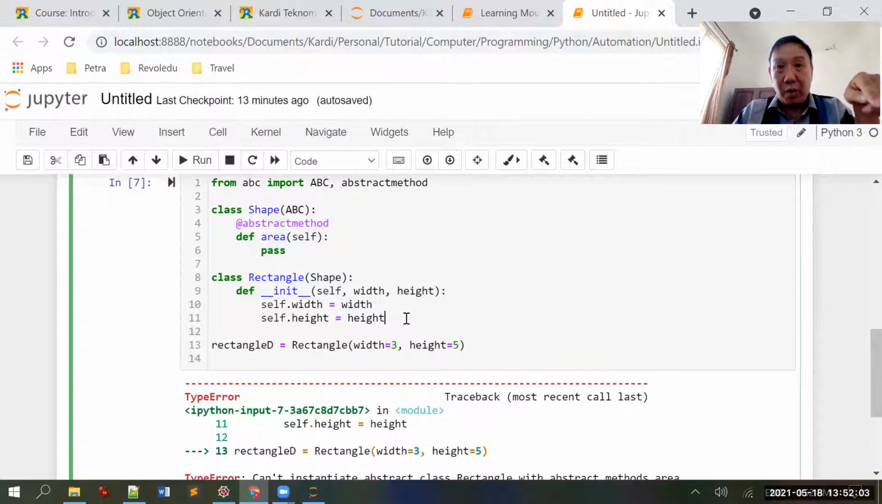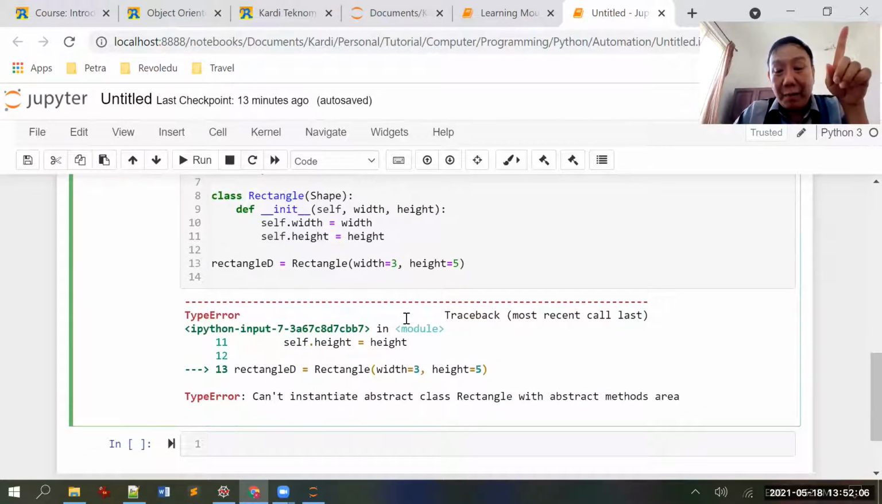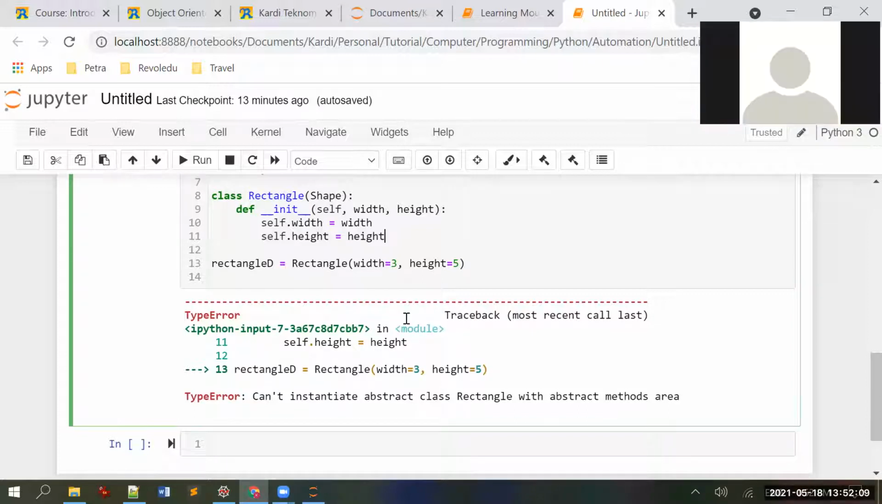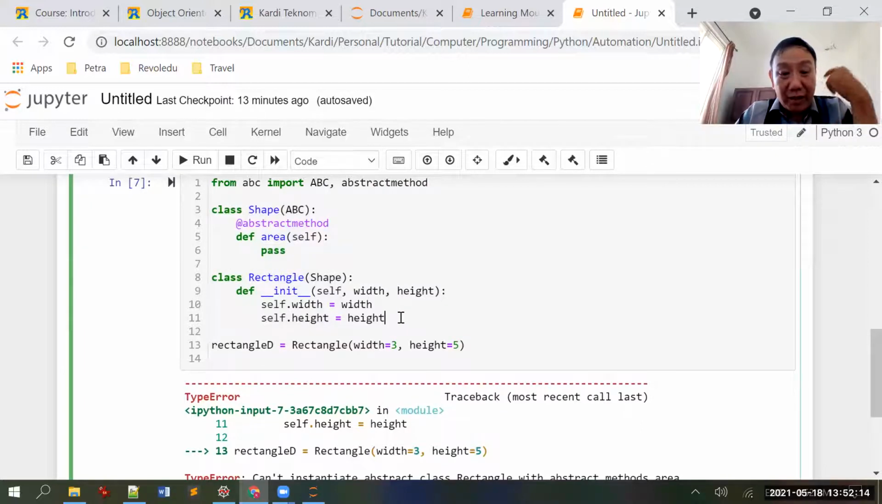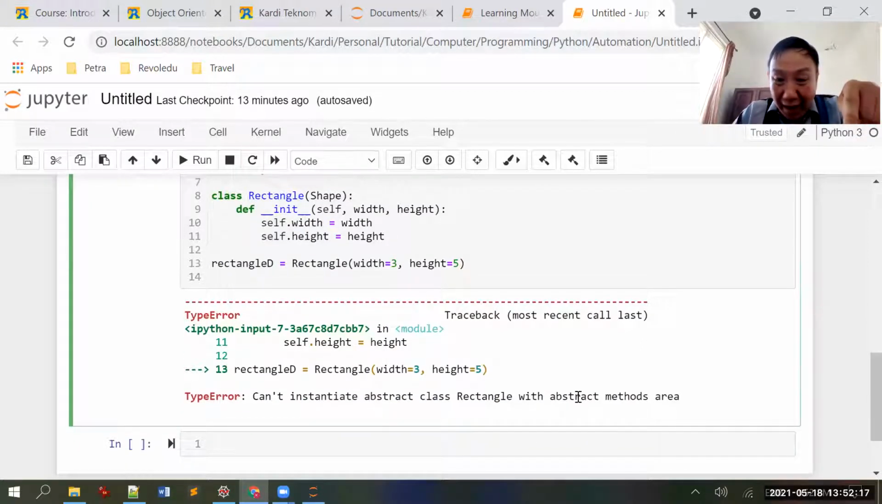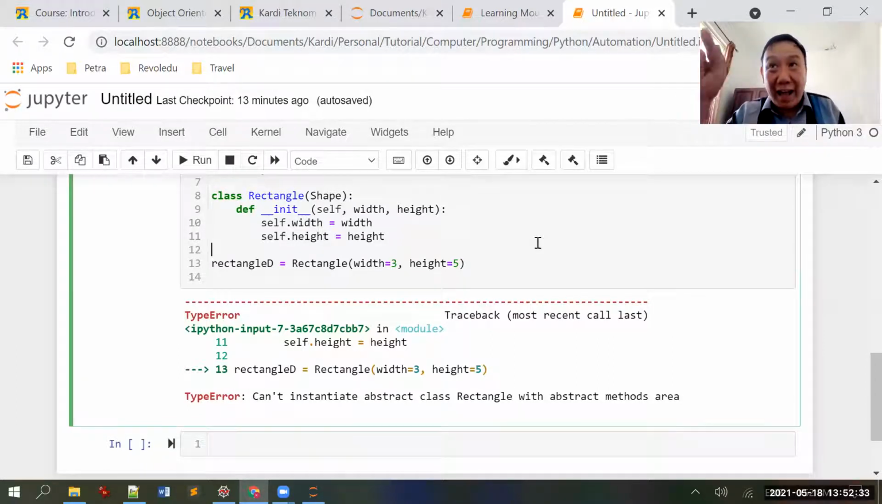Then you know that you are missing one method. What is that? Area. Oh, okay, I see. You understand? Because it said that I need to have area as a method. You got it? So meaning that as a designer, I can force my programmer, hey, programmer, you need to have this area as your method. If you don't implement this, it will generate error. Cool, right?